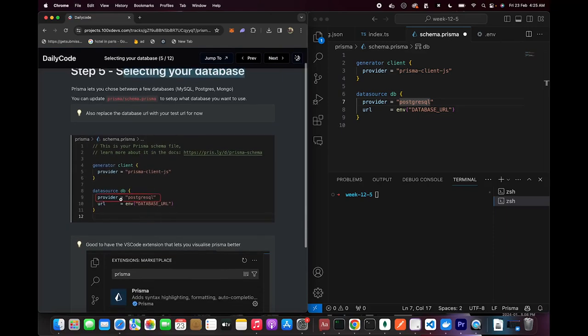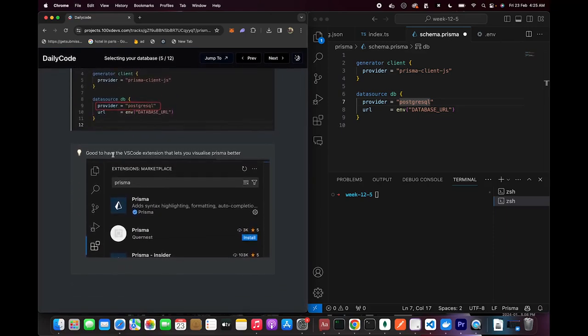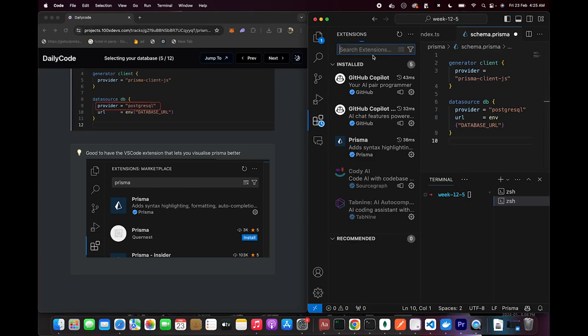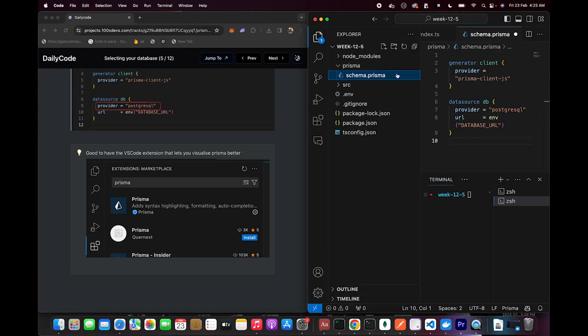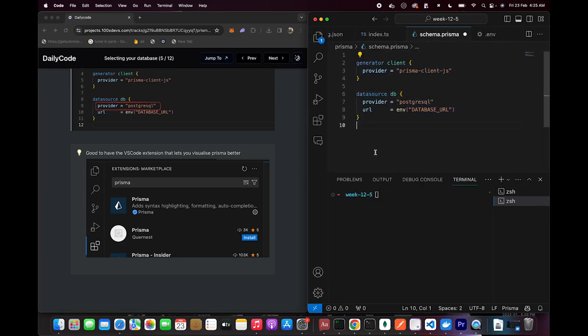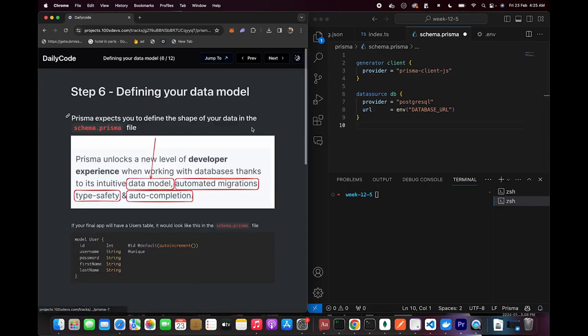Selecting your database, we've already done that. We're using PostgreSQL. Adding Prisma as an extension, if you want to see all of these colors. So if you don't have the Prisma extension, which I do, I would urge you to install it as well. Once you install this Prisma extension is when you will see very nice color coding in this schema.prisma file. So you can add it if need be, if not, that's fine as well.